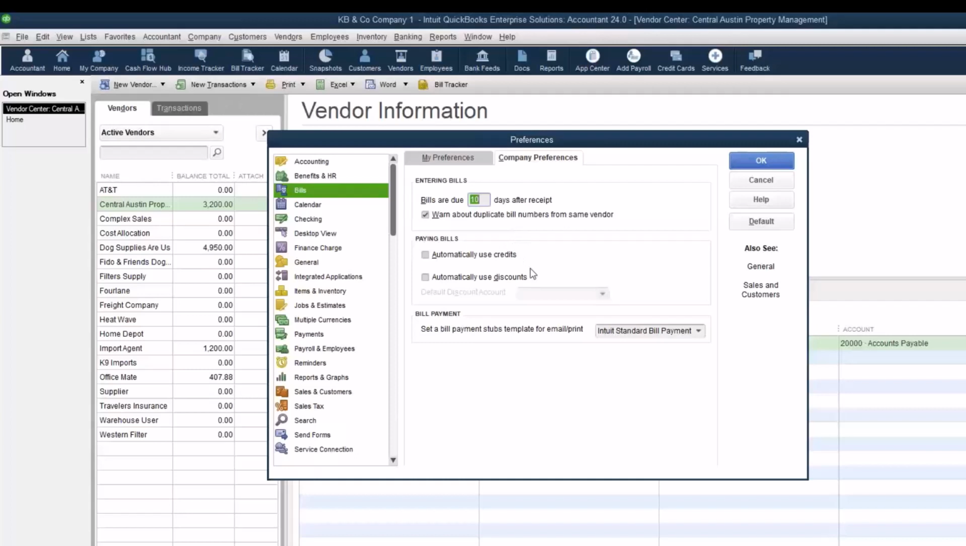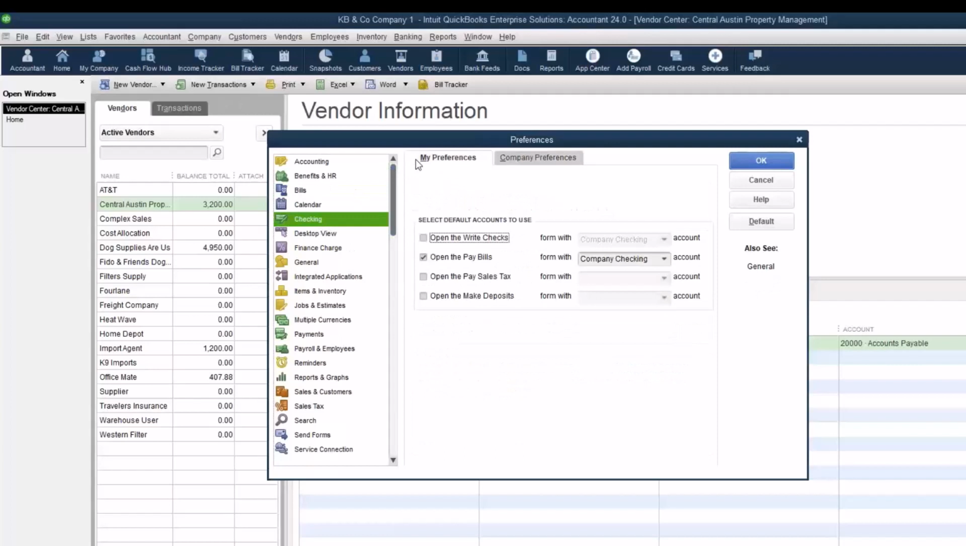In this paying bills section, you can have QuickBooks automatically apply credits and discounts. I prefer to manually apply those, so I leave them unchecked. But using these options is a great one if you find that you often forget to take advantage of vendor term discounts or to actually apply vendor credits. The last thing I want to look at in the preferences is the checking side. You'll note that you can select a default bank account per user that you can use for pay bills. So that's also an option that we can do in our company preferences setup.